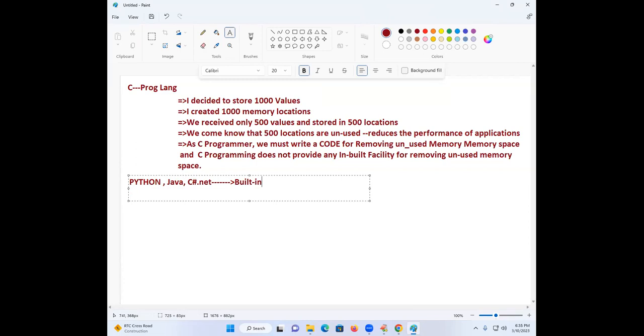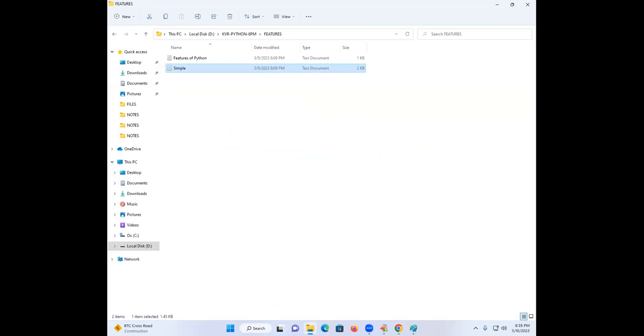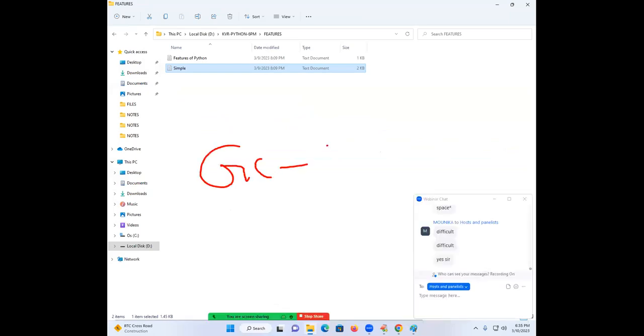What is the built-in facility provided? Garbage collector. And nobody will explain this garbage collector. From an interview point of view, they will ask more and more questions on that. We must concentrate and gain very high-level knowledge in this area, where I am going to explain this garbage collector more practically.